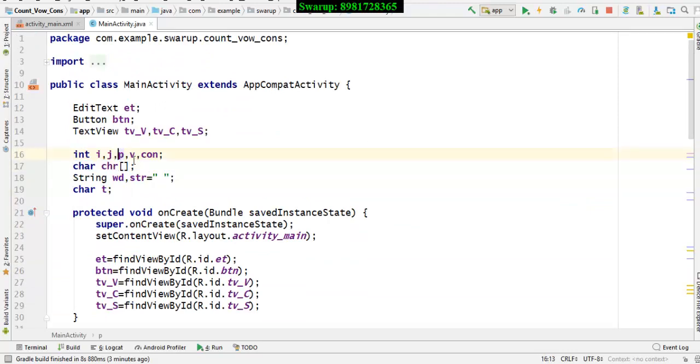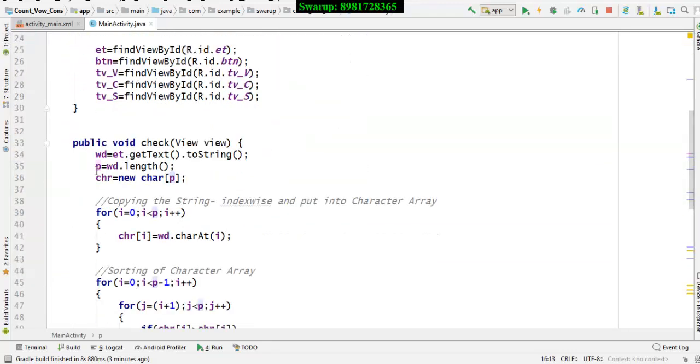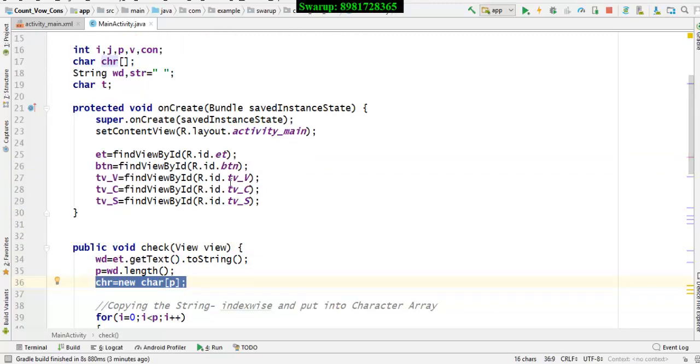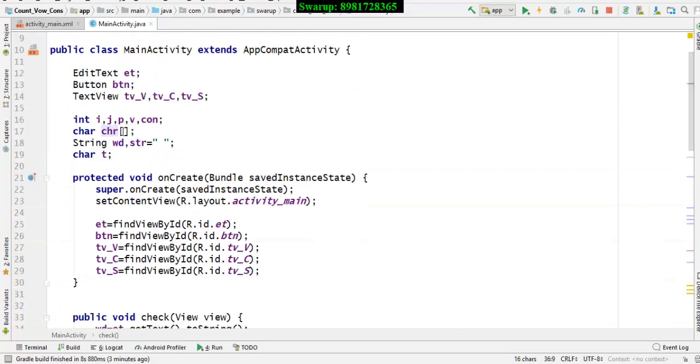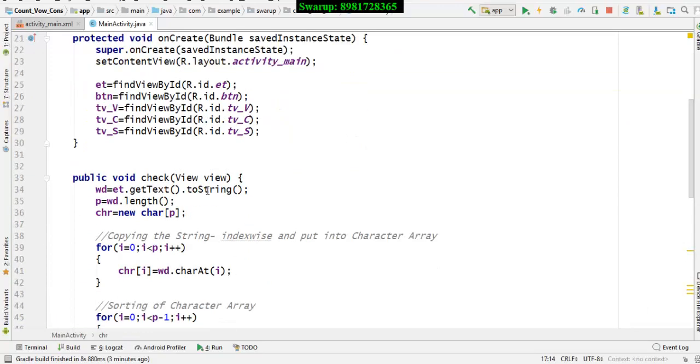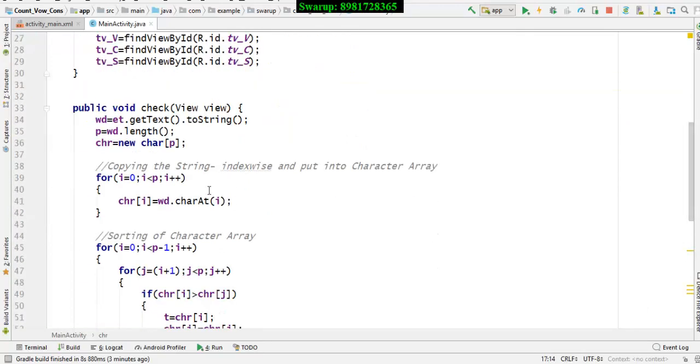So p is going to hold the length, and now I can go for the initialization of the character array. That means the user is free to enter any word. I'm not keeping anything fixed over here. The character array will change its size depending upon the number of characters in the given word.